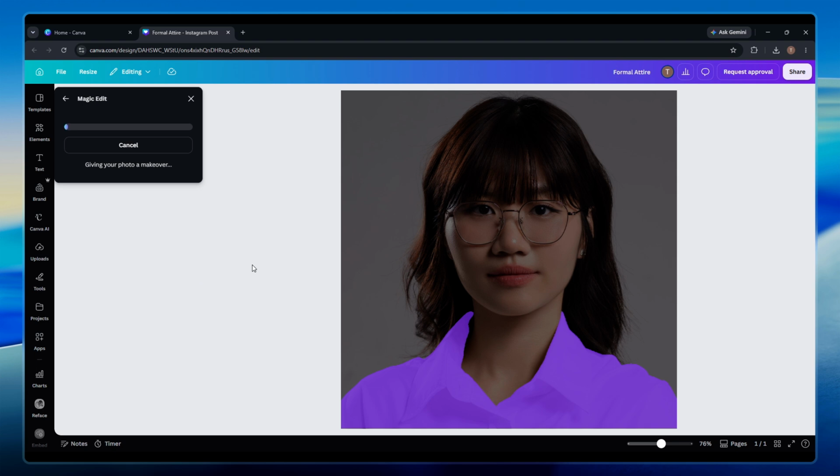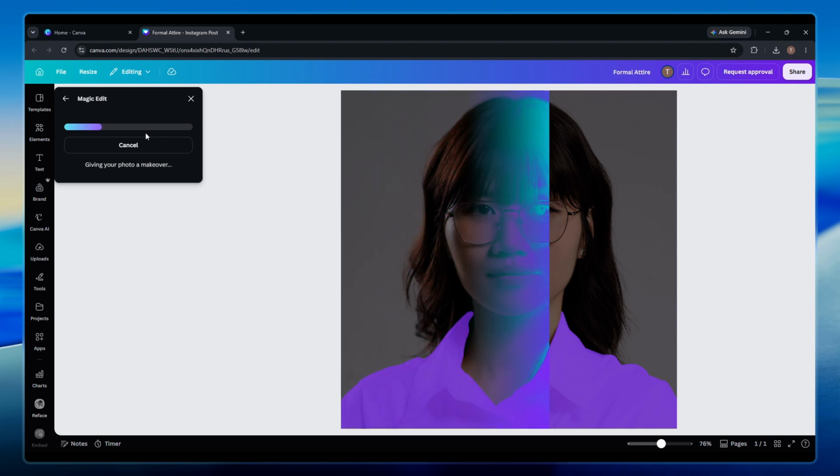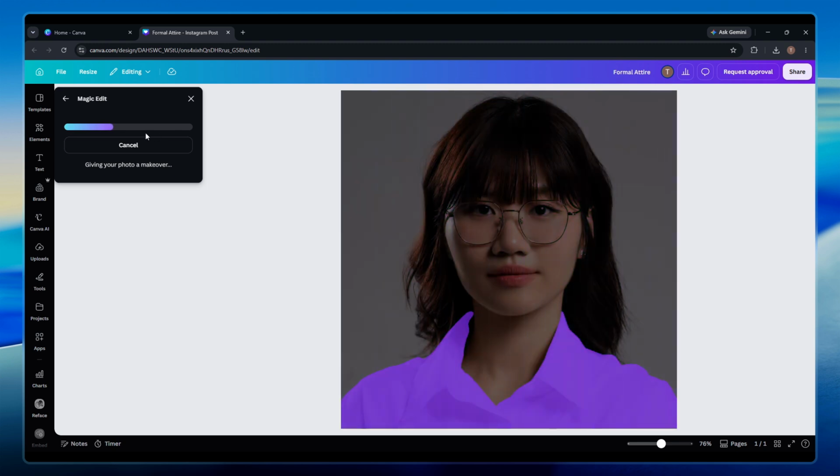Now you'll need to wait for a while as Canva's AI processes your request and creates the formal attire based on your description. This usually takes just a few moments, but the processing time can vary depending on the complexity of the edit and current server load. Just be patient and let the magic happen.